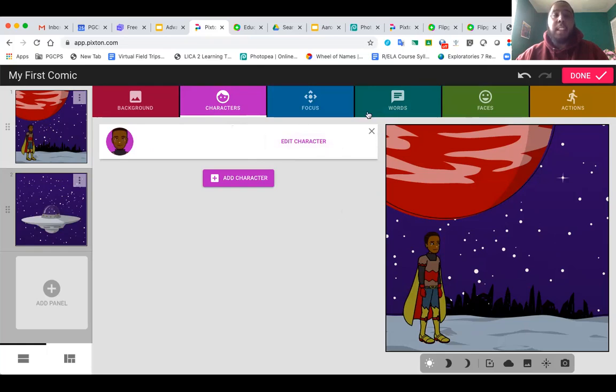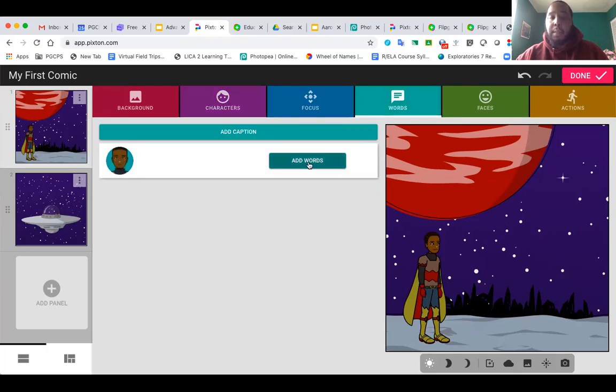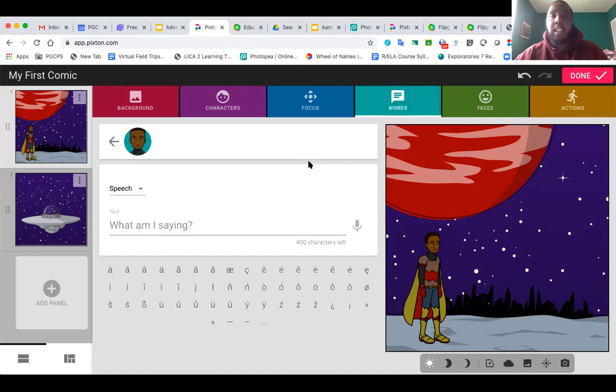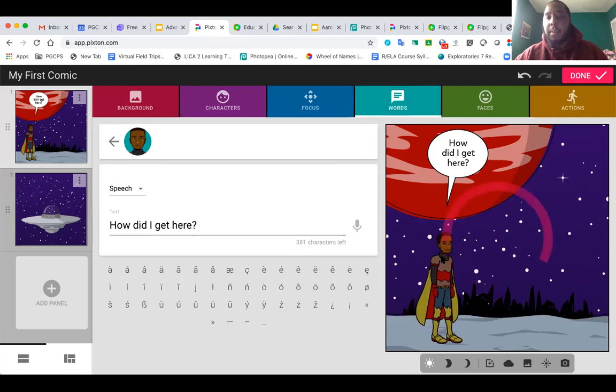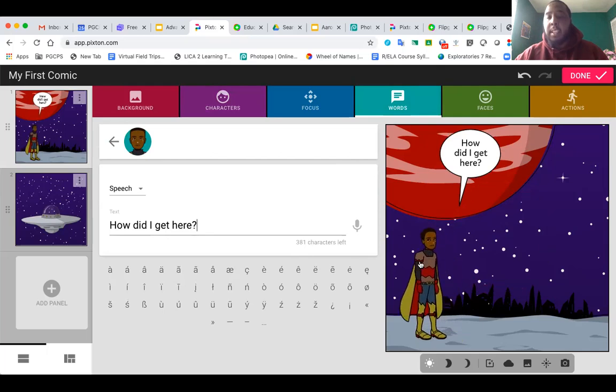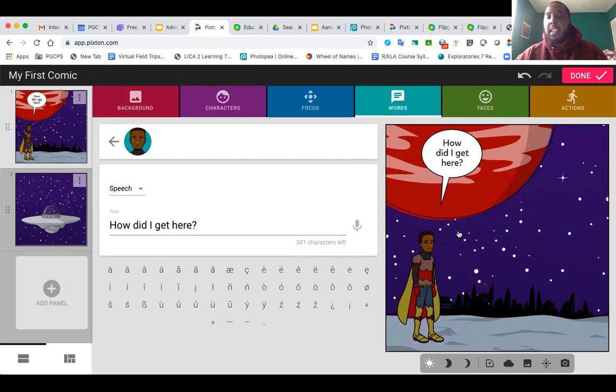Now, one thing that's really awesome about Pixton is that it allows you to create your own words for the characters. So if I go to words and I do add character or add words, I can say, How did I get here? So it'll appear on the screen, and you can move your character any kind of way that you want. I know the next question is going to be, so Mr. Saunders, can they do anything else but stand? Yes, they can do different things.